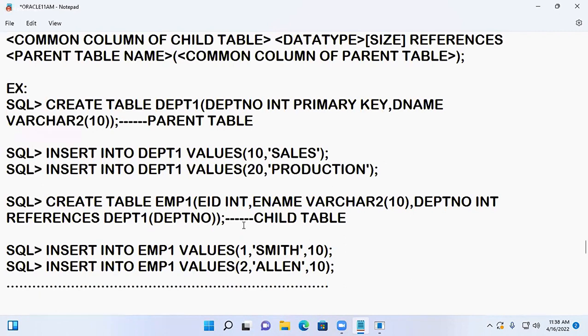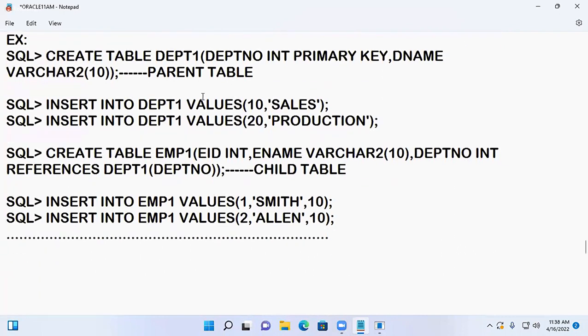Okay, complete. So now observe. Up to here, we created a relationship between DPT1 and EMP1. So the tables are created, that's fine, and we check out. Unreferenced values are not allowed when you try to insert into the child table. But along with that, some more rules come into the picture once you establish your relationship.